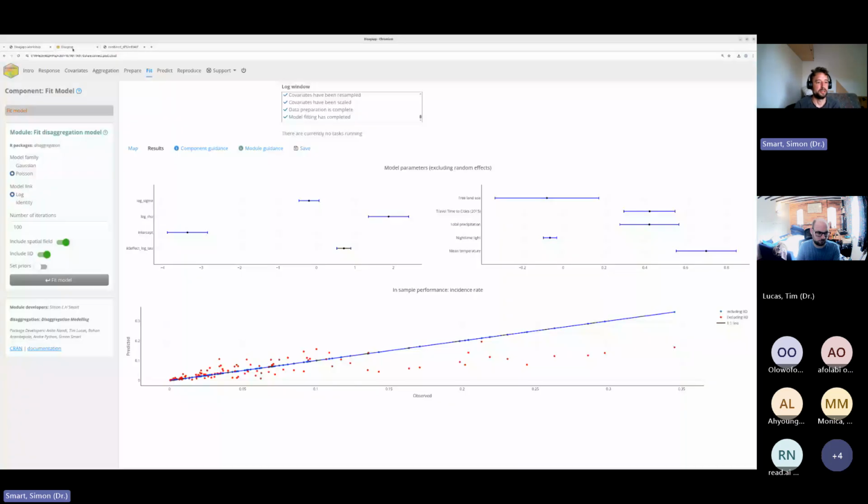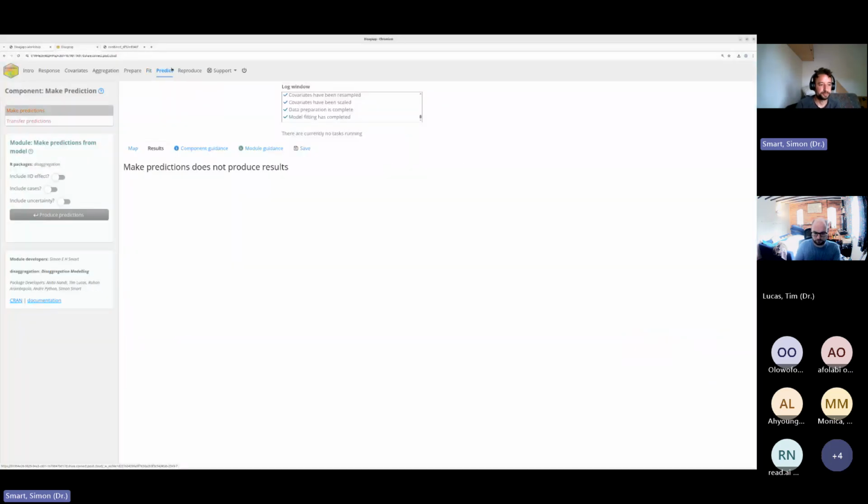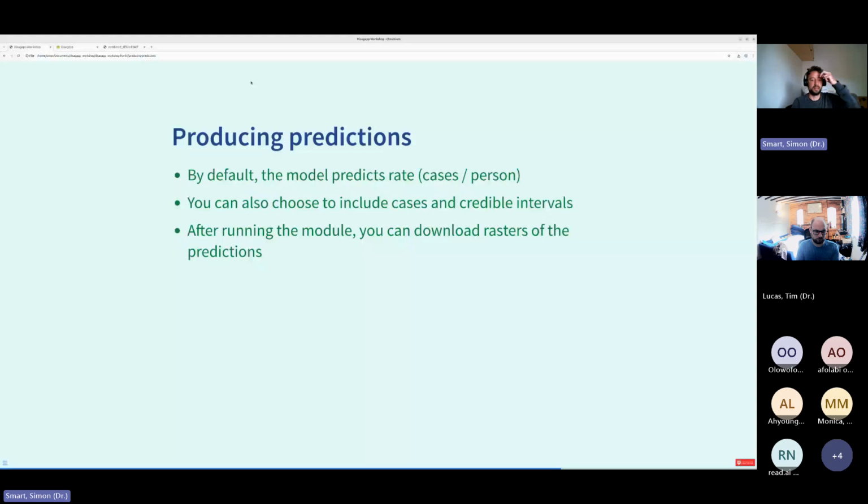Okay, so then if we go to the predict component, there are various options. By default, the model will be predicting the rate, so cases per person. But we can also choose to include the cases. That uses the aggregation raster to convert the rate to cases, and we can also include the credible intervals. And then once you've run this, you can download rasters of the predictions.